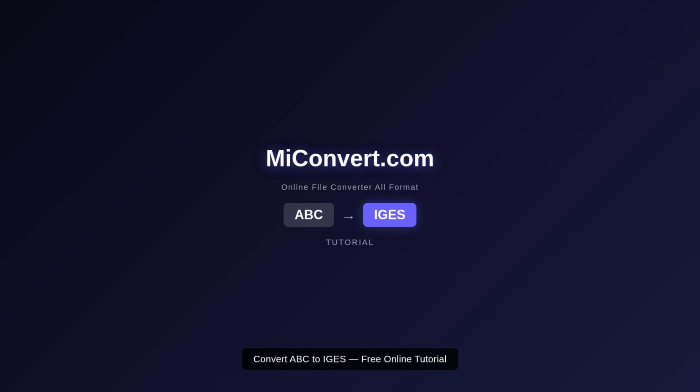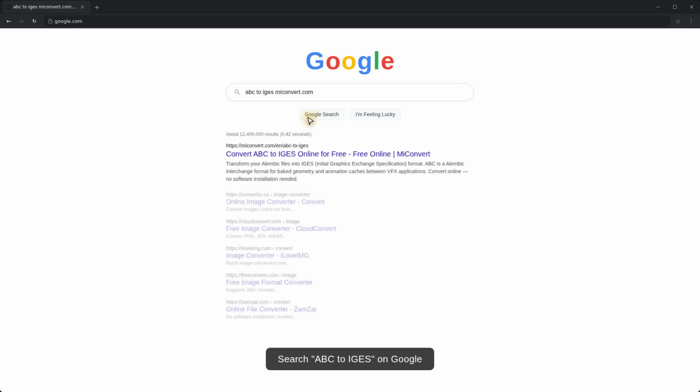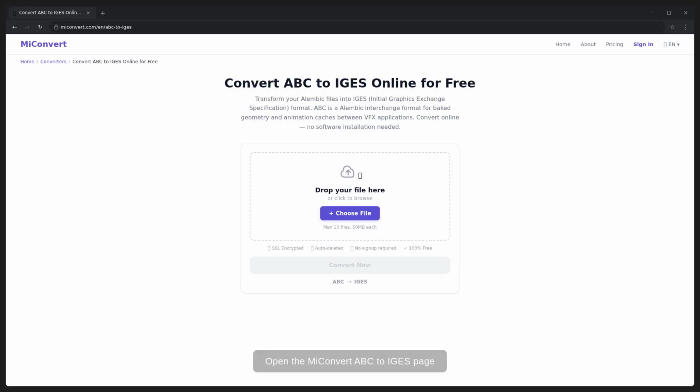and online. Open your browser and search for ABC to IGES MiConvert.com. Click on the first result to go straight to the converter. You are now on the ABC to IGES converter page. The interface is clean and easy to use.